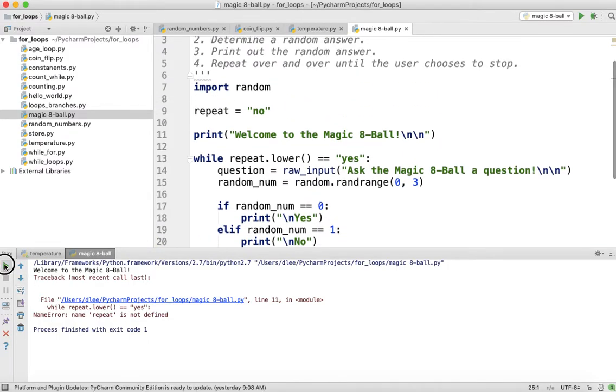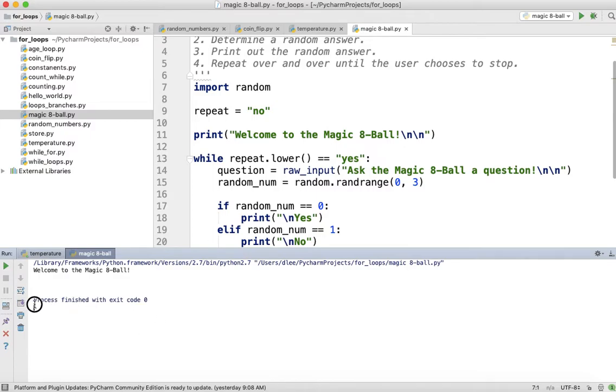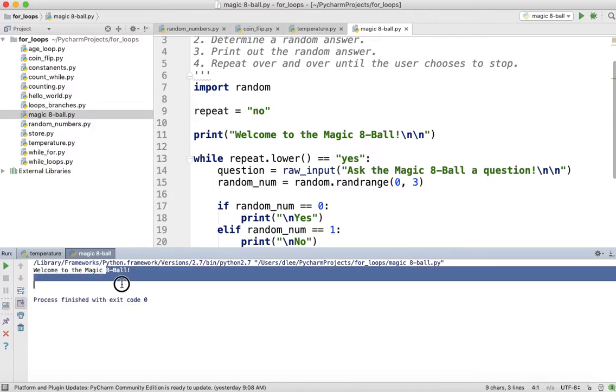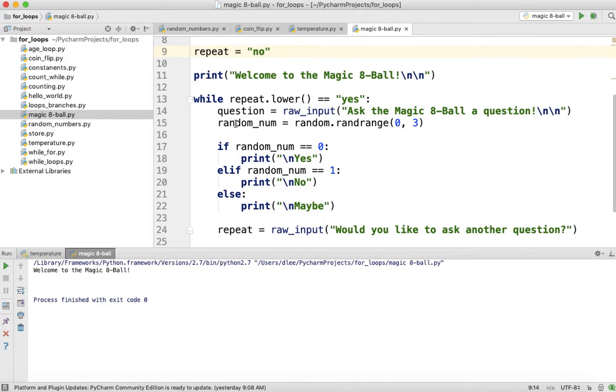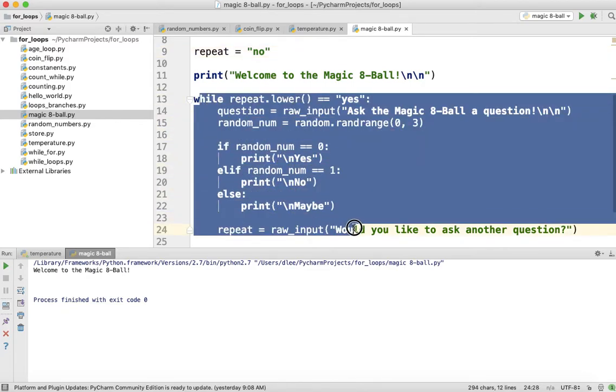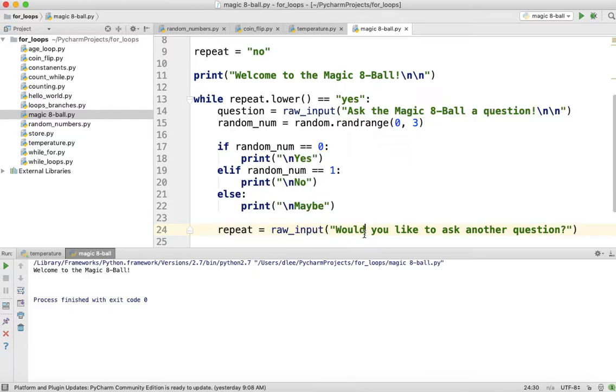Okay, let's run the program. And you can see that, finished, right? Ended our program without us asking a question. So no, we don't want to set it equal to no. Right? Well, what do we want to set it equal to? Well, the question really is do we want this while loop to iterate? Do we want it to run? And yes, we do want it to run.